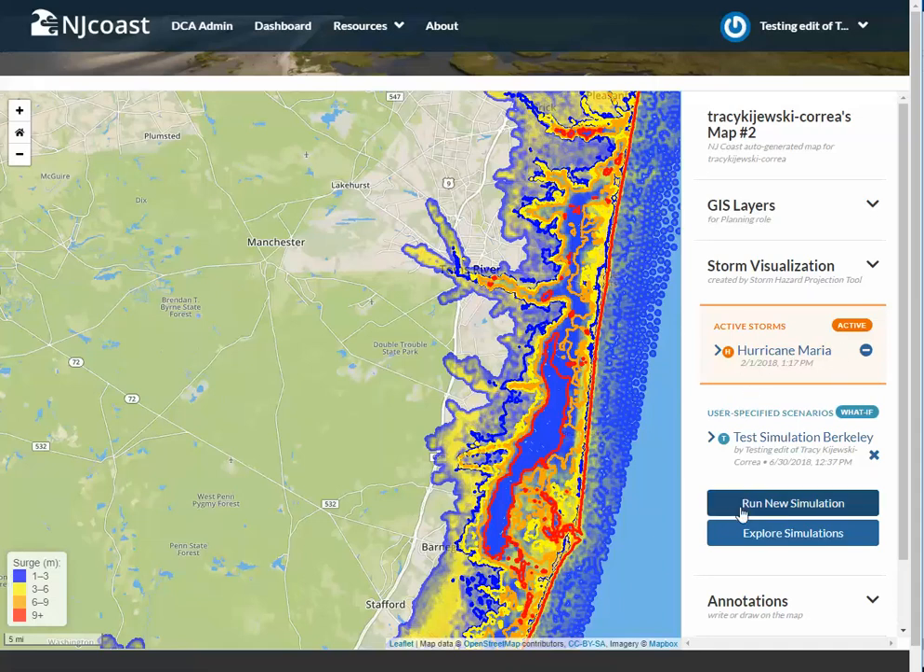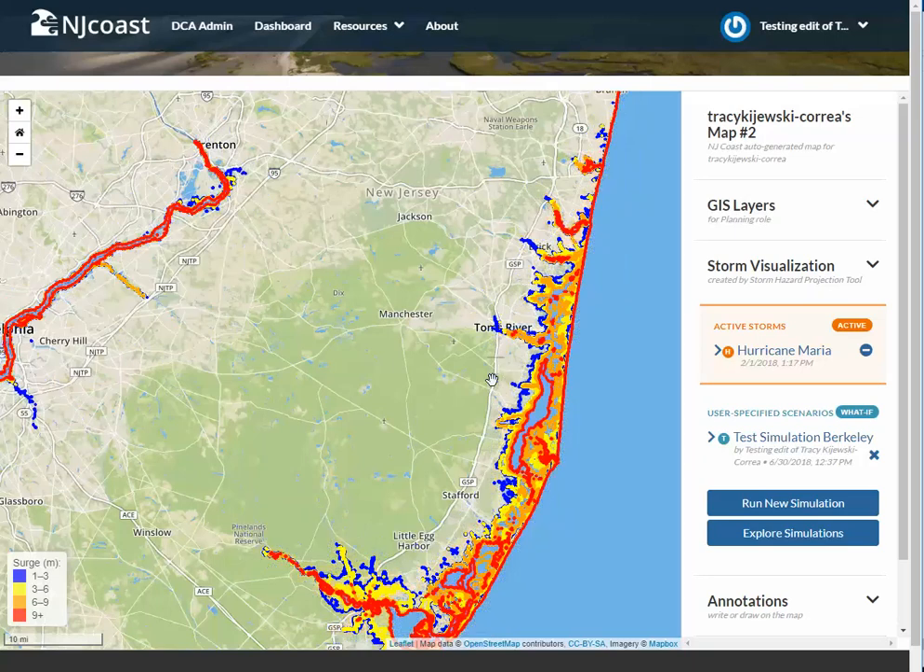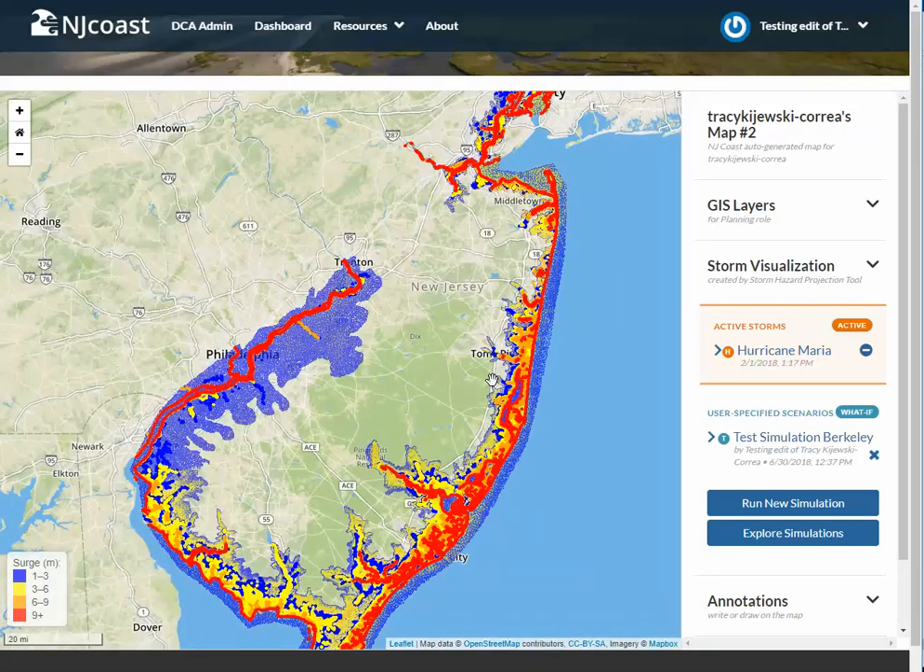Again, we have a separate video on the map tool where we'll talk more about this, but this just shows you how to use the storm hazard projection tool to run a simulation, how to save that result, and how to bring that result into a map so you can start working with it using some of the map features that we'll talk about in our other video.